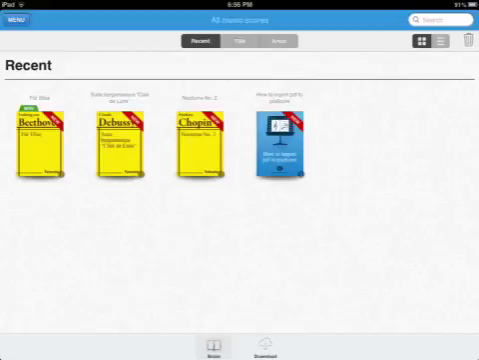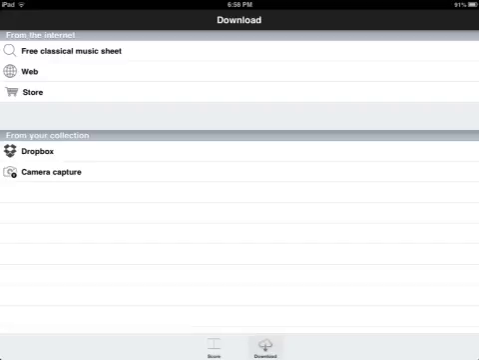So when you open it up, this is what it looks like. These documents are already in there. First, let's go to the download button that's right down there. Next, this pops up, and there are several different ways that you can get music onto this app.